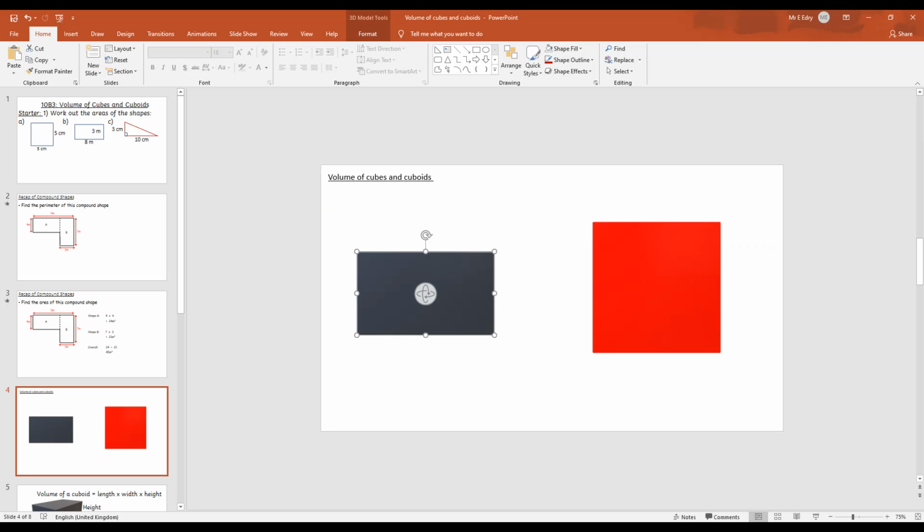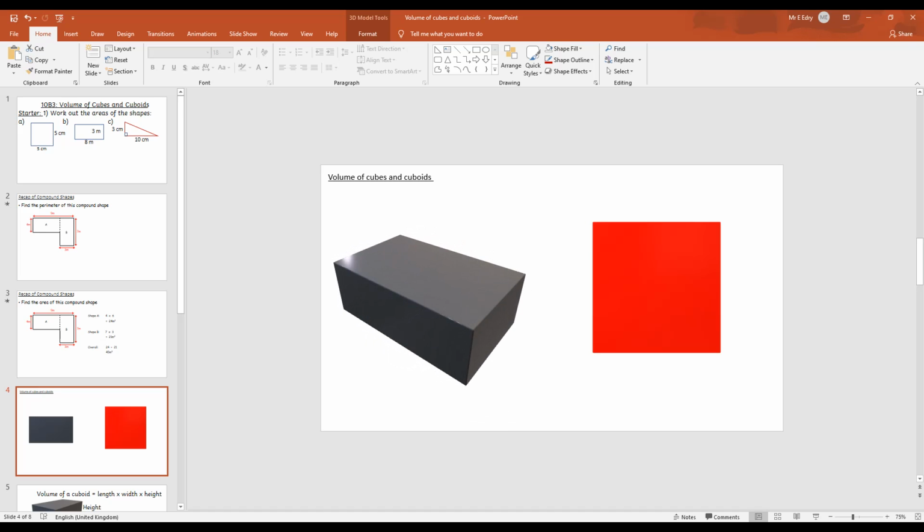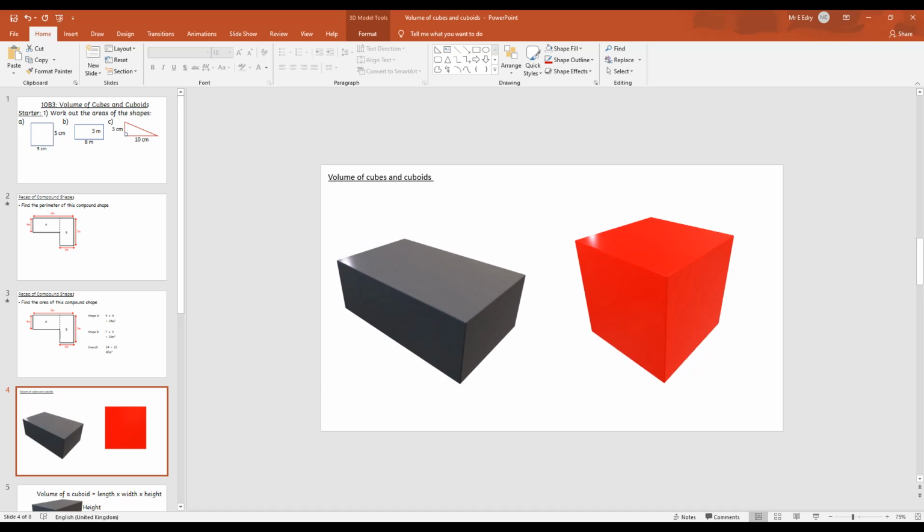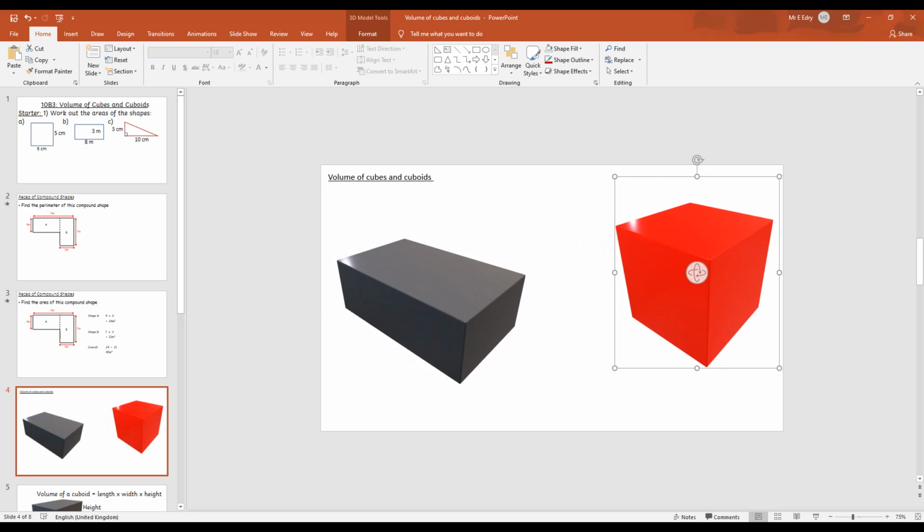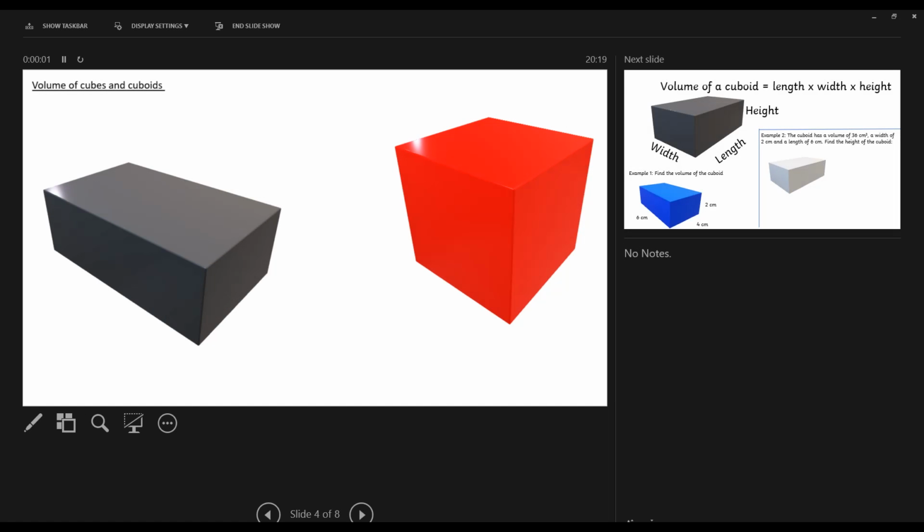So it looks like I have a rectangle and a square on my screen, but if I just rotate them, we can actually see these are 3D shapes. I've got a cuboid on the left and a cube on the right. Let's just review what that means.